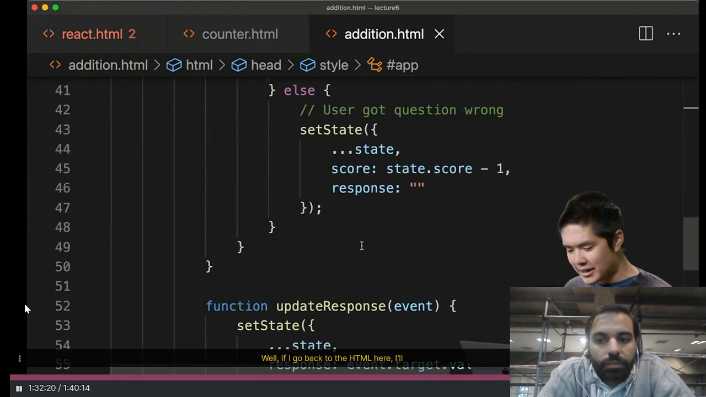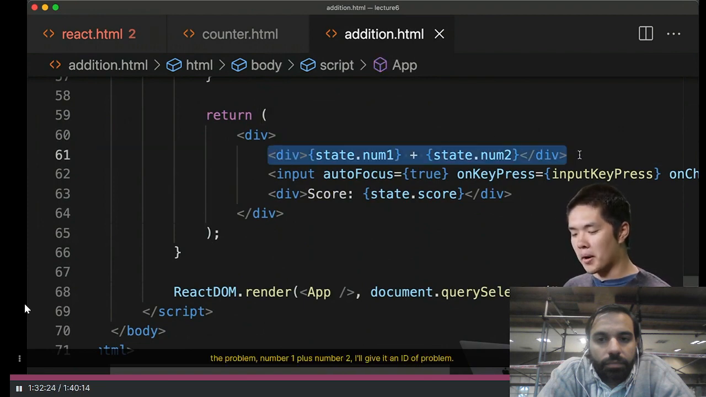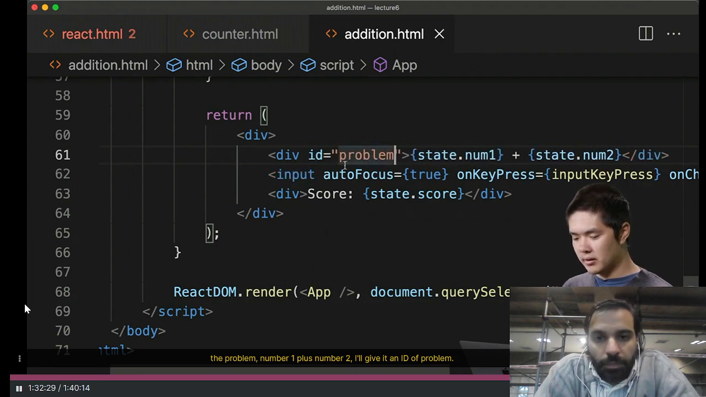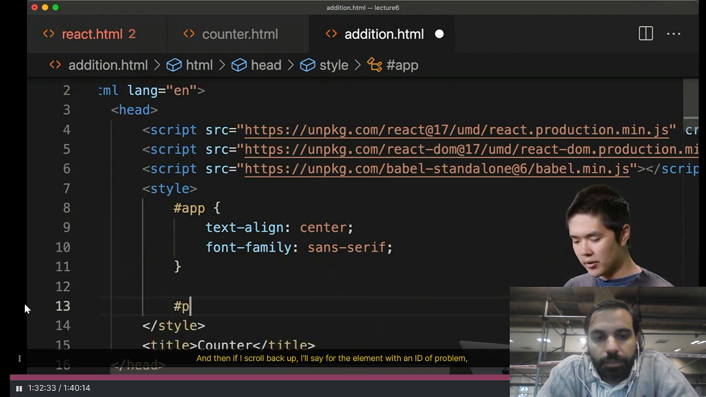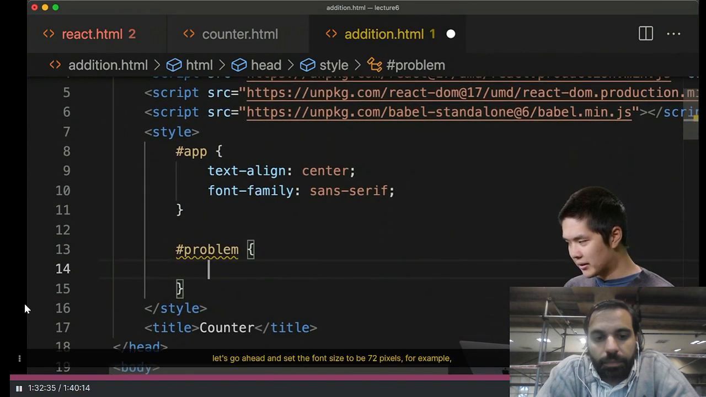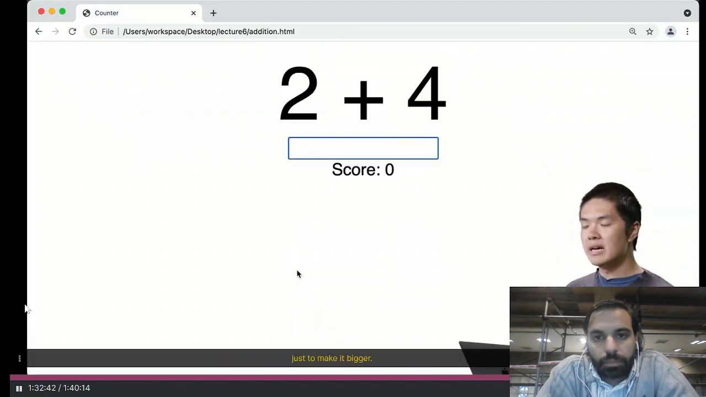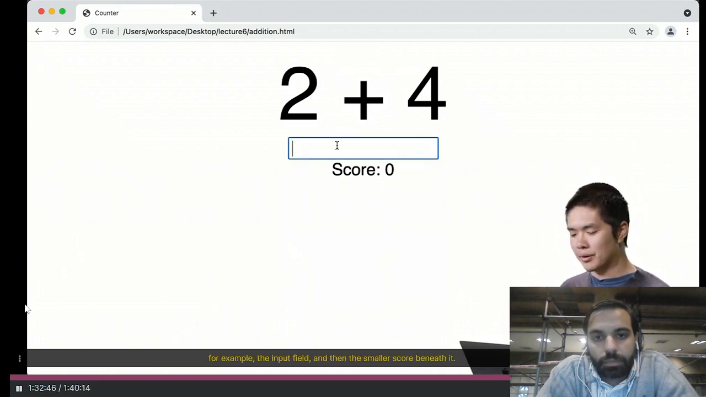Well, if I go back to the HTML here, I'll go ahead and give this div where I'm displaying the problem, number 1 plus number 2, an ID of problem. And then if I scroll back up, I'll say for the element with an ID of problem, let's go ahead and set the font size to be 72 pixels, for example, just to make it bigger. And so now I see a big math equation, 2 plus 4, for example, the input field, and then the smaller score beneath it. So that's a nice UI enhancement a little bit.